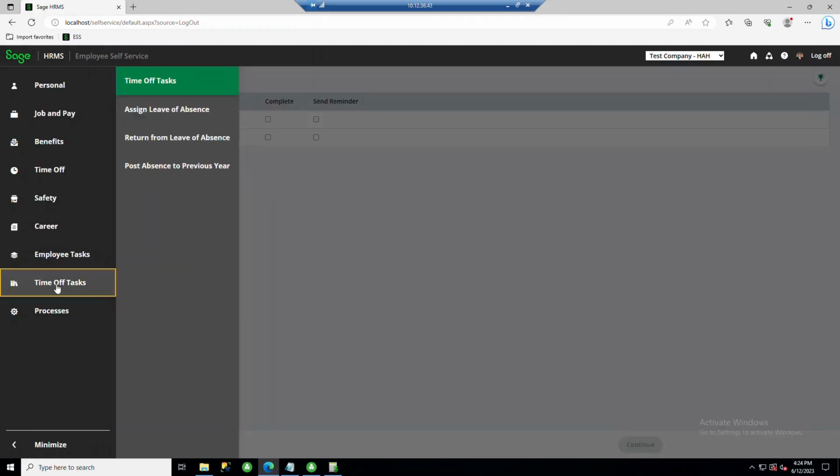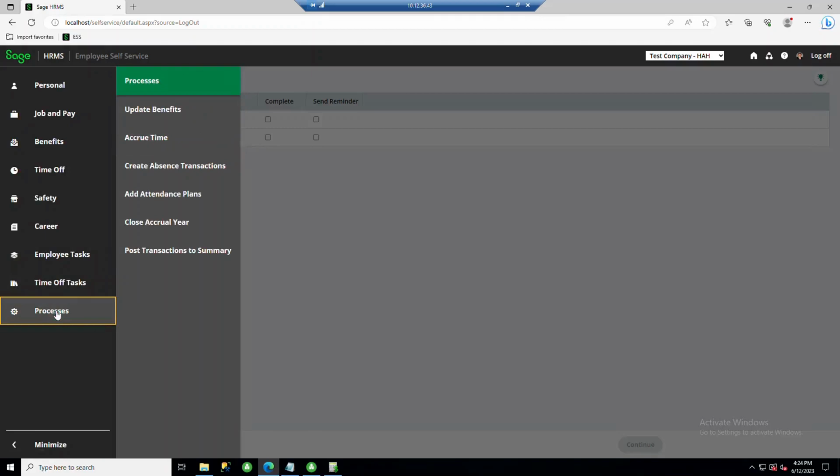For time off tasks, we now have assign leave of absence, return from leave of absence, and post absence to previous year. For processes, we have added the accrue time, create absence transactions, add attendance plans, close accrual year, and post transactions to summary.